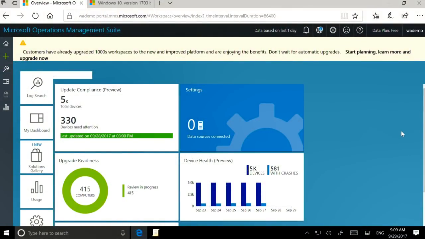So this is when you get to the OMS dashboard, and this is assuming you have added the solution. I'm going to walk you through the onboarding process and all the configurations after we're done with getting through the actual solution itself, and I'll make sure we cover everything in detail so you're very clear on the whole process. So this is the OMS dashboard where you see all the solutions that you have added to your workspace. This one is the update compliance.